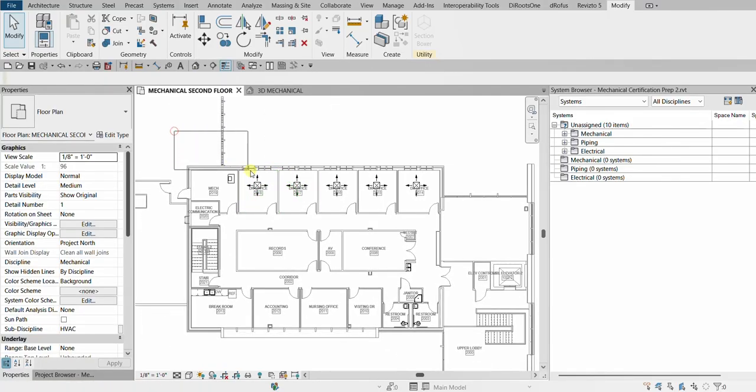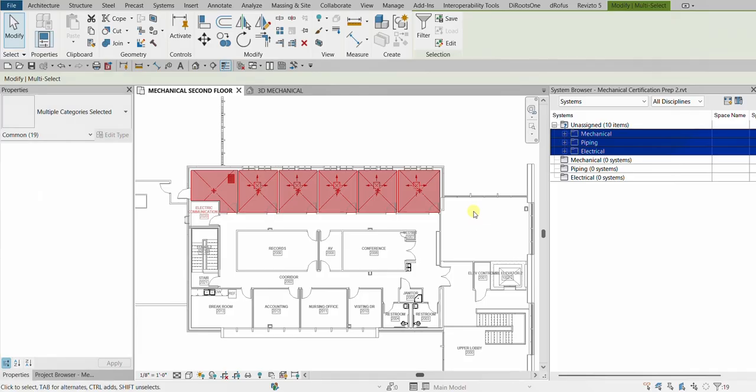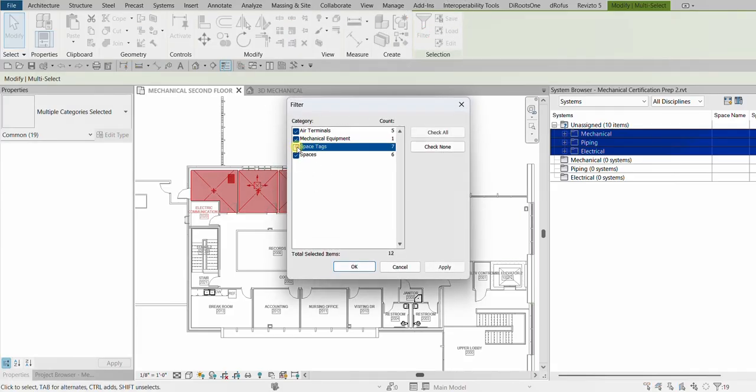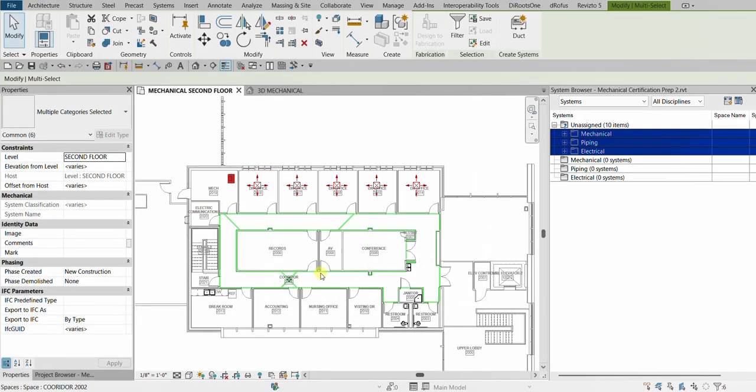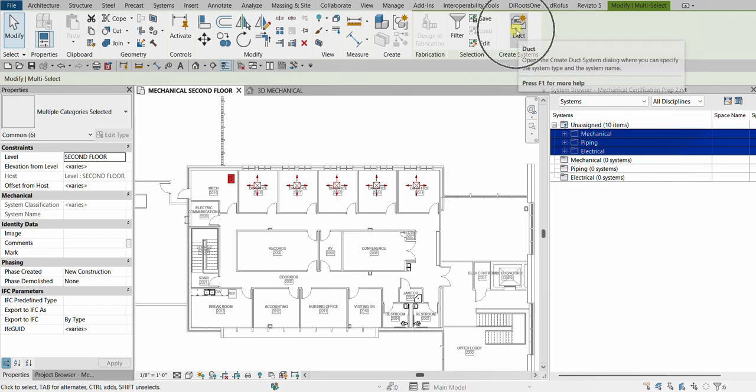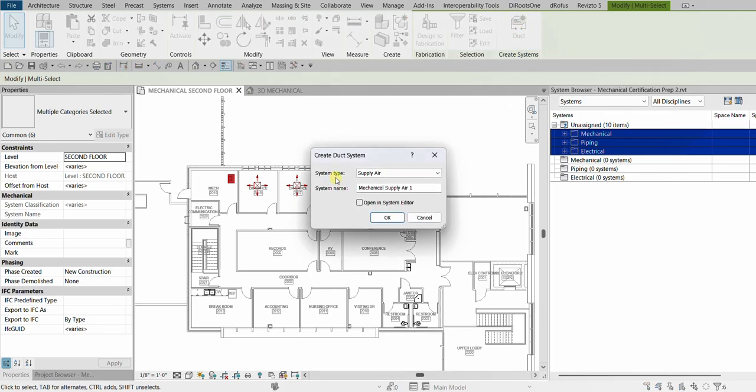So I'm going to select the families that I have placed, and then I'm going to filter that. I only want to select my air terminals and mechanical equipment. So I'm going to select here, okay, that's it. And then I'll go to Create Systems. I'm going to select duct. Okay, so that's the system type that I will be creating.